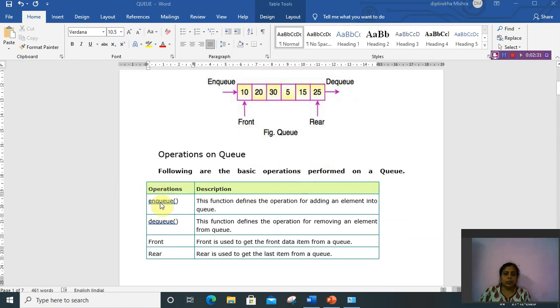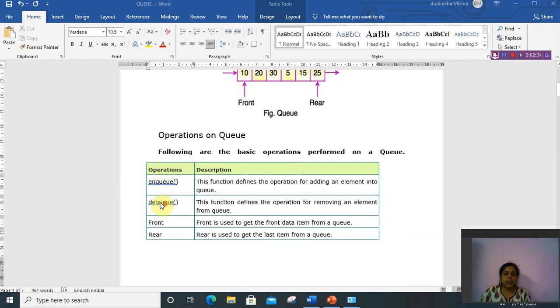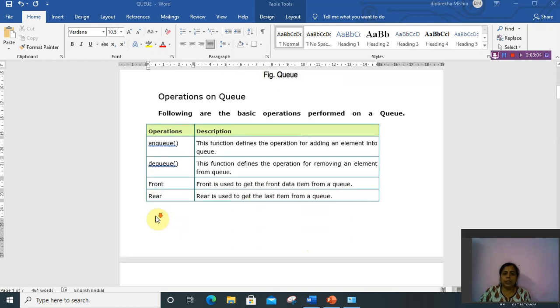So there are some basic operations of a queue, like enqueue. This function defines the operation for adding an element into the queue. Enqueue means adding an element and dequeue means we delete an element from a queue. Front is used to get the front data item from a queue and rear is used to get the last item from a queue. These are the main basic operations performed on a queue.